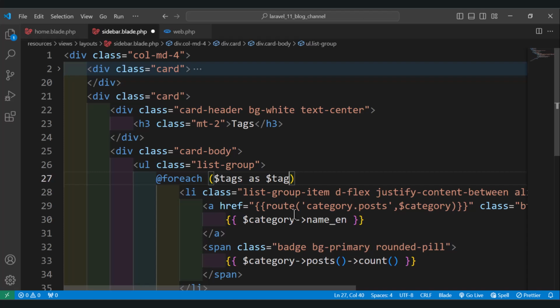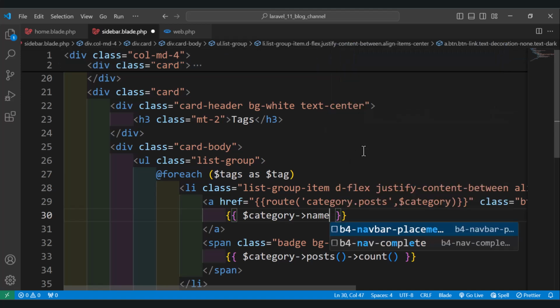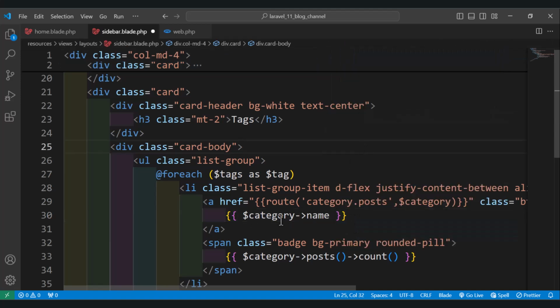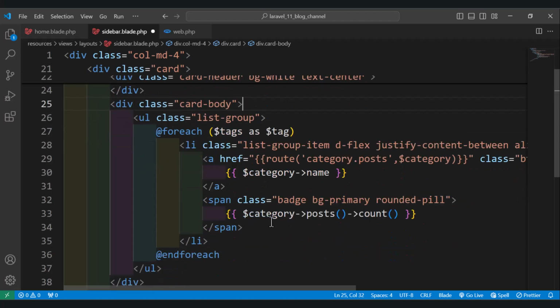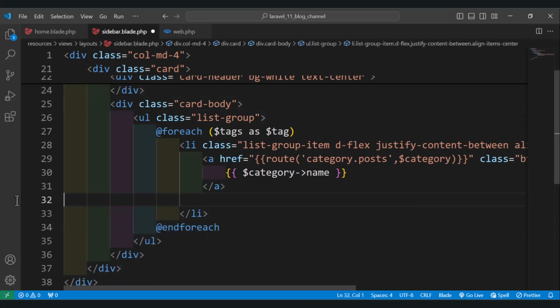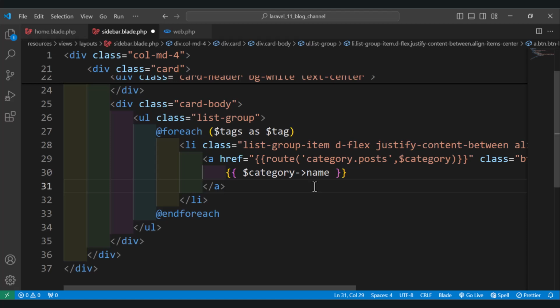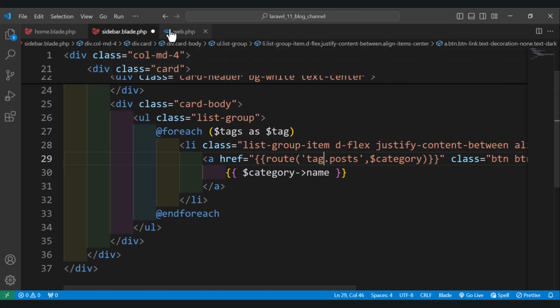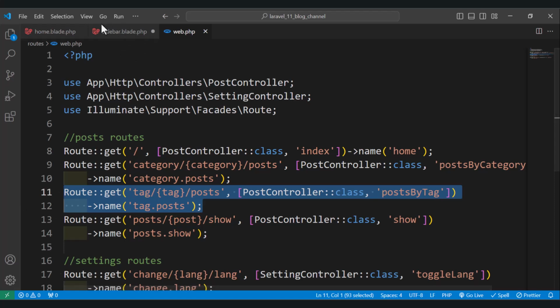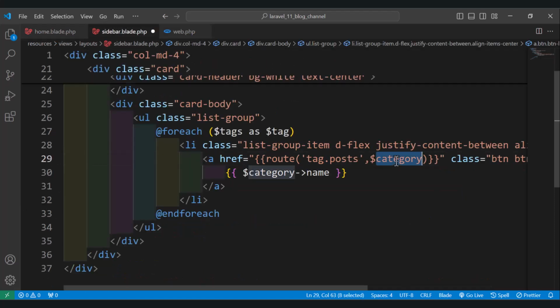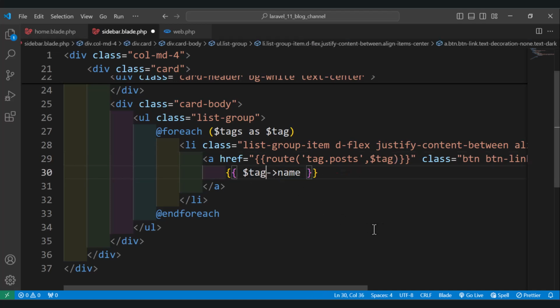And we need to display the tag name. We don't have any language, we have only one, which is English, so we are using only name. And here we don't need to display how many posts each tag has. And here we need to change the route to tag.post, so we have already defined the route here. As you can see, it's already here. So we only use it here and we give it tag. And also here we need to change it to tag.name.